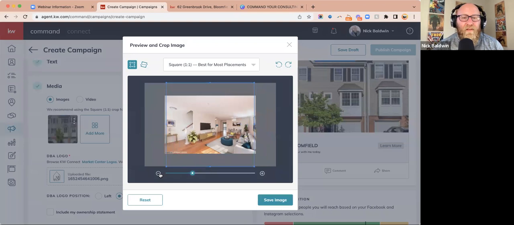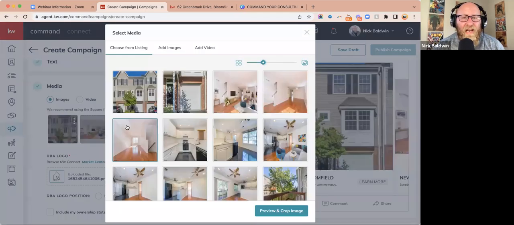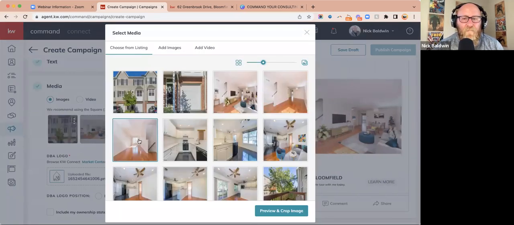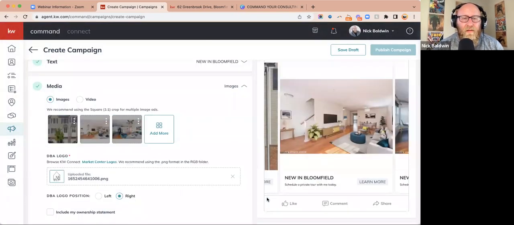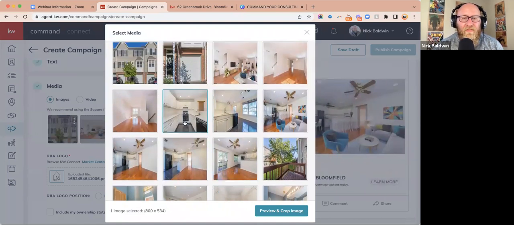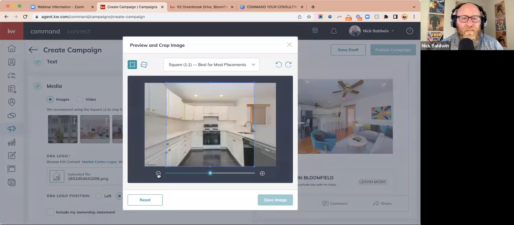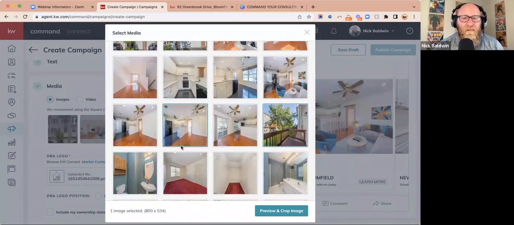I'm going to back up a little bit so we can get the whole image. And then we're going to add more. You can add up to 5 photos. So let's add this one. And then let's add a kitchen photo. And then let's add a deck photo.